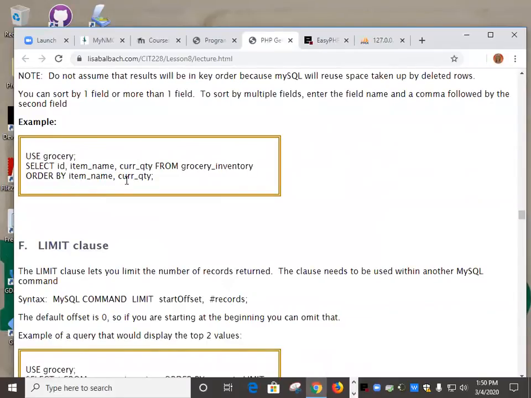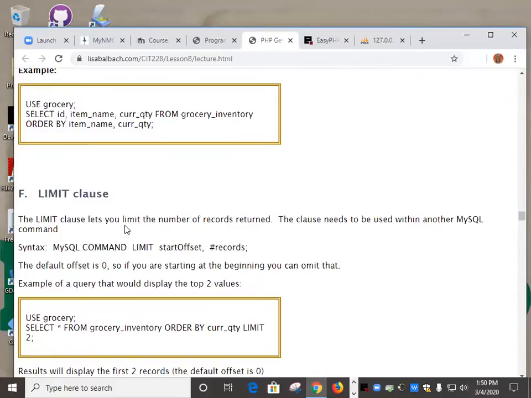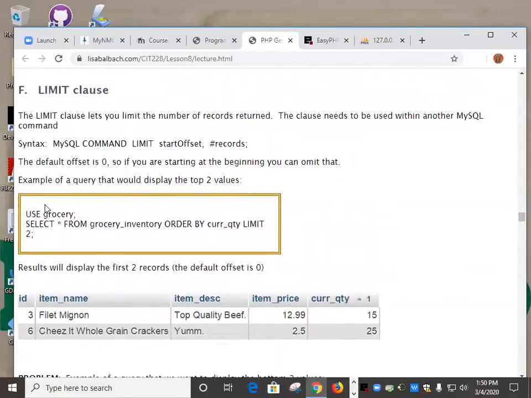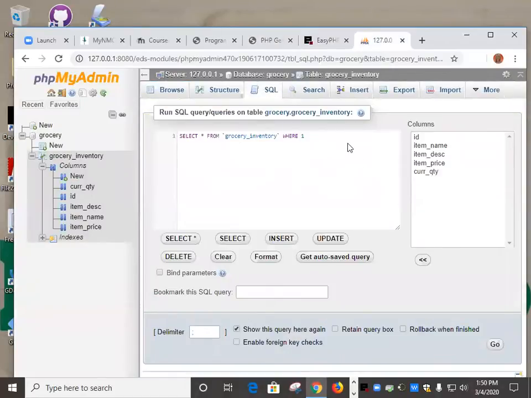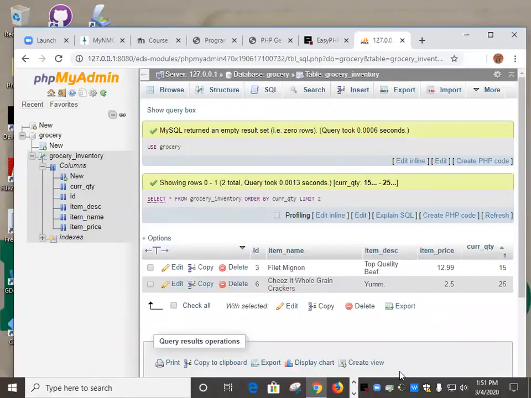Okay, and here it's actually sorting by two different columns. So it's doing everything by item name, and within name, it's sorting by quantity. The limit clause is going to limit to top values or two values. So if you guys want to practice that one, this is not quite used as often. So we've got select everything from grocery. We're going to order or sort it by current quantity, and we're limiting to two. So basically, it's just going to show us the two at the top of the list, or at the top of the sort order.